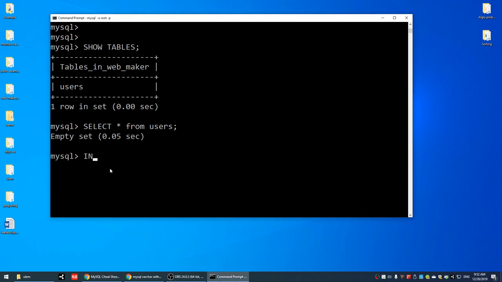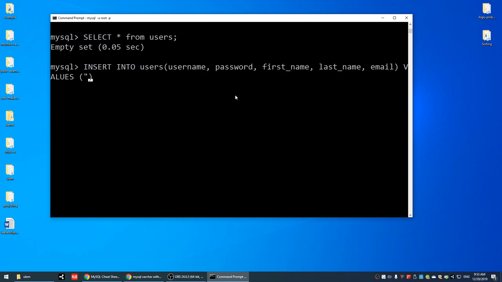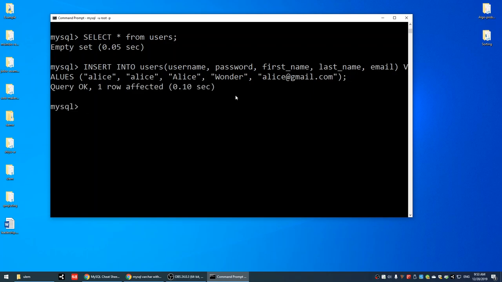So I'm going to insert some data into it. The command for insert is just insert into users table, and you need to specify the fields, the order of the data you give. For example, we're going to insert username, password, first name, last name, and email. Then you say values, and you put your data inside here. For the username, it's going to be Alice. Password is Alice. First name is capitalized Alice. Last name Wonder. And the email is alice@gmail.com. And semicolon. Hit enter. Query OK, one row affected.